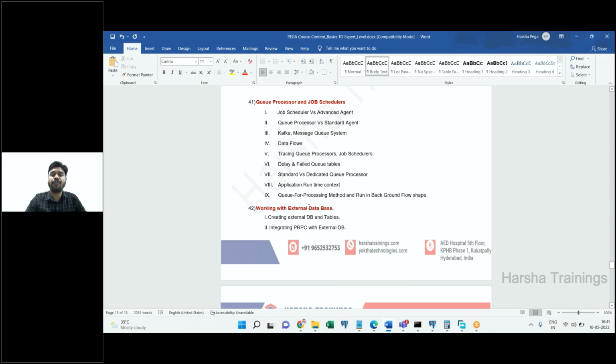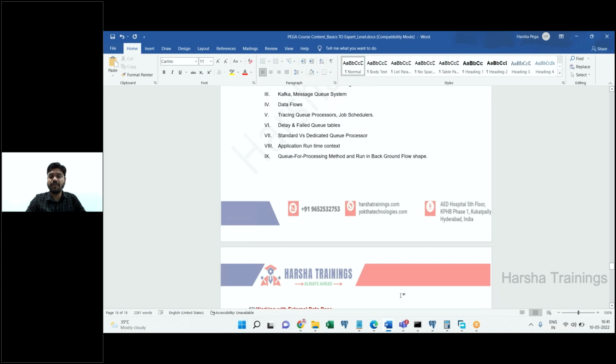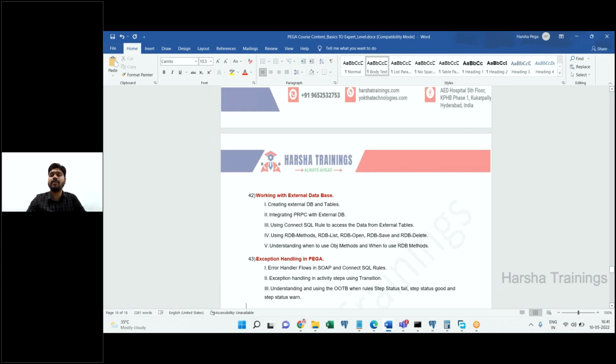And next at Section 42, we are going to focus on working with external databases. We are going to talk about how to integrate PRPC with third-party databases in order to interact and get the data, save the data and so on, where we are going to work on using RDB methods.